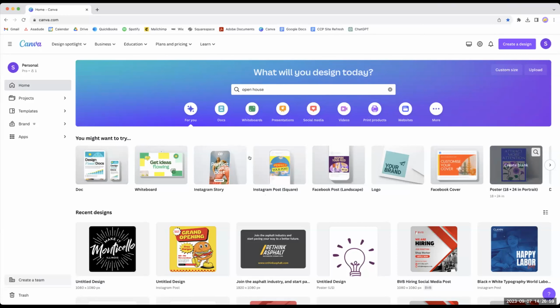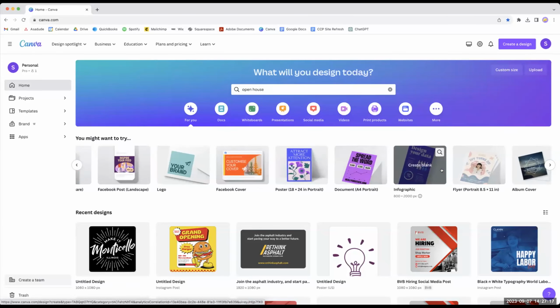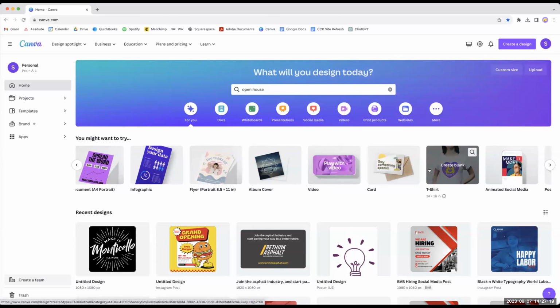I personally go with this "what you might want to try" section, because these are going to be the most common things, especially if you're doing primarily social media or flyers. It's all going to be right in here. So you can see you've got Instagram post square, you've got Instagram story, Facebook cover, posters, and I'm just scrolling along here, documents, flyers, etc.